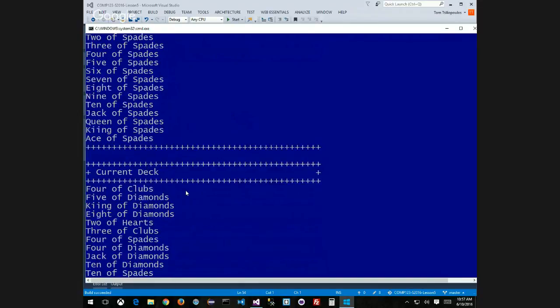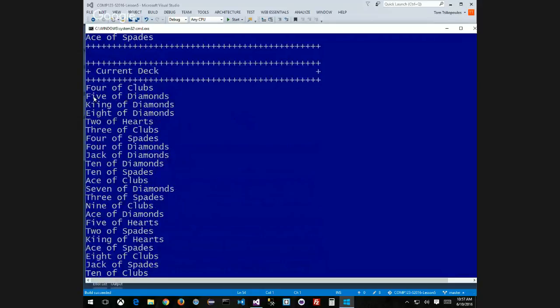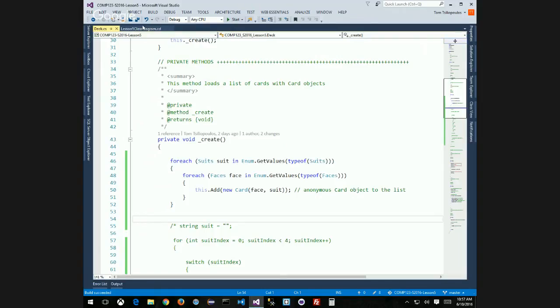And then when I shuffle, notice it goes 4 of clubs, 5 of diamonds. Oh, this is wrong. I typed king instead of king. Let me fix that. So I made a mistake in my enumeration. That's okay. Takes 1 second to fix. That's why we test. All I have to do is go back to the class diagram.